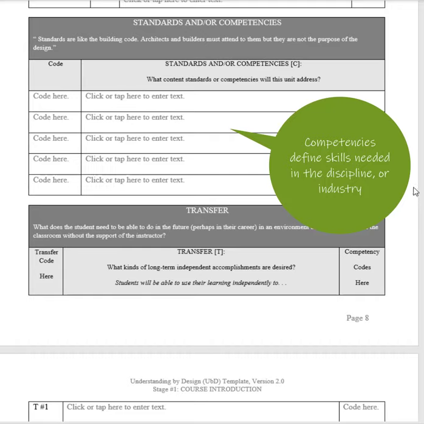In this area, you will list competencies that your learners need to meet to be successful in the course, education, or profession. The purpose of competencies is to provide your unit with sound and credible structure, but is not meant to be the overarching purpose.